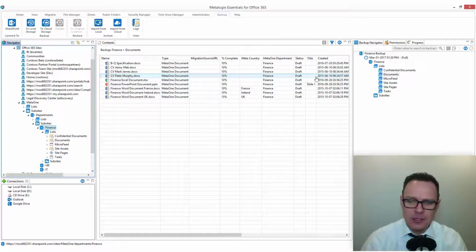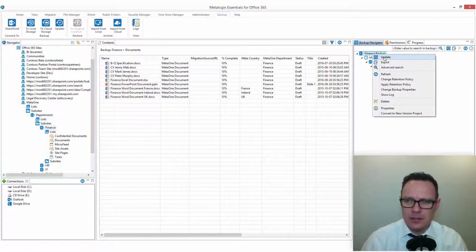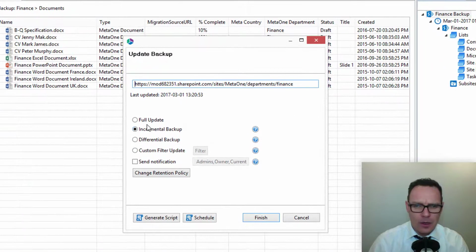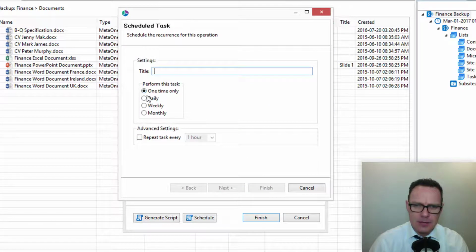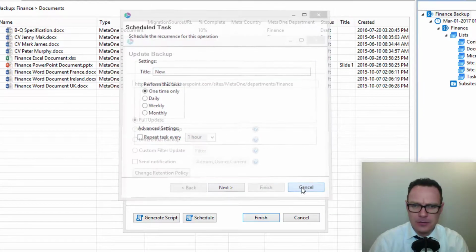So once the initial backup is created, if I right click on it and choose update, I now have the option to schedule recurring updates. So I could say I want to do a full update. Now when I click on schedule, you see we have the options to schedule this on a daily, weekly or monthly basis. So I can give it a name, choose daily, weekly or monthly, complete the wizard, and then that will set up a recurring task in Windows Task Scheduler to run the backup at that regular interval.